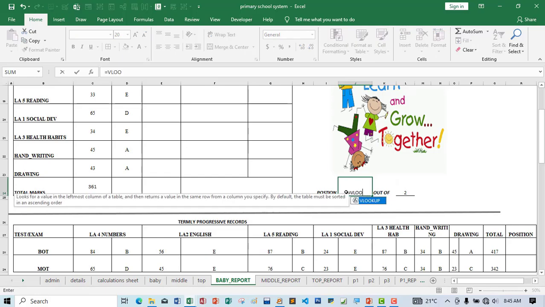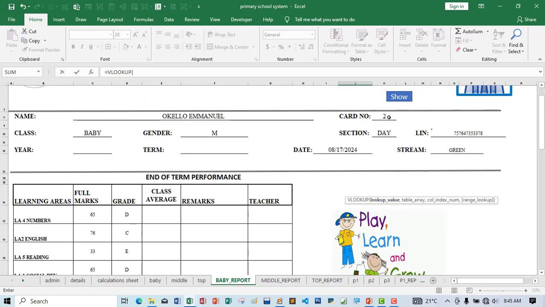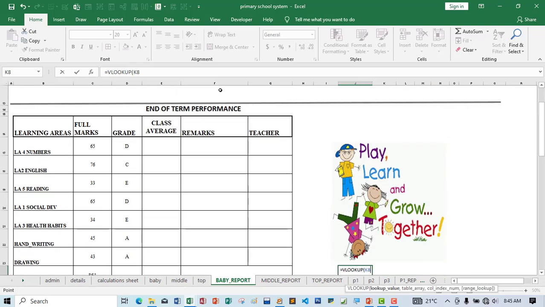Equals VLOOKUP. For the lookup value, I'm going to use this one. Okay, we use the formula bar. And then the table array.